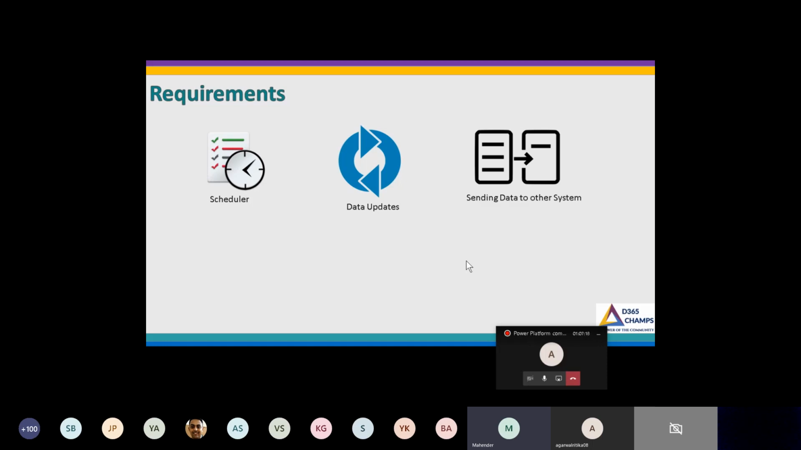Okay, that's good. Now, another requirement, apart from this, is when we want to transfer data from CRM to another system. It can be a legacy system, an ERP system, or any other database where you want to transfer data from CRM, based on some trigger or maybe some schedule. That kind of requirement is also common when we are working on any implementation.